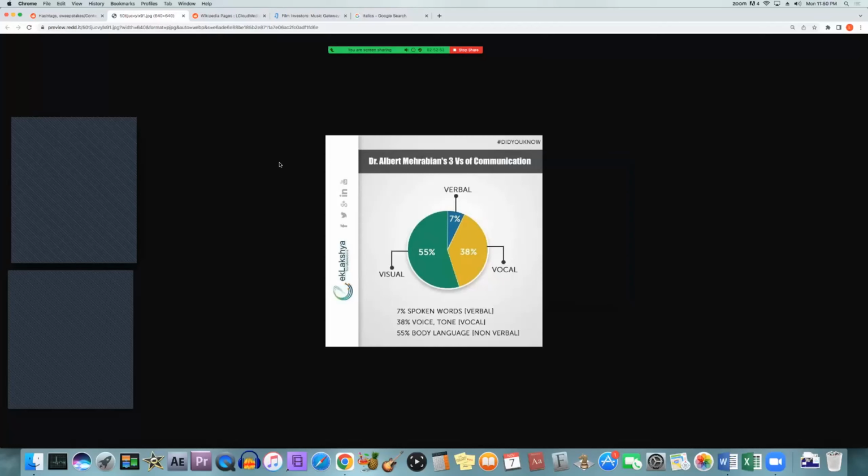So vocal is how you say it. Verbal is what you're actually saying, the words you're choosing. Visual is also a part of how you are communicating. It's the body language, facial expressions, posture, how you're dressed. It's eye contact, whether or not you're smiling, gesturing, or gesturing too much, and other visual cues. For a message to be clear, all three of these need to be working toward the same thing. If one or two of these are different from the other, your message will be unclear or not believed.